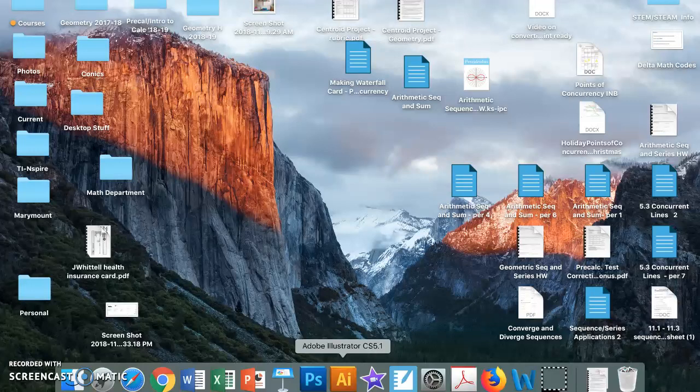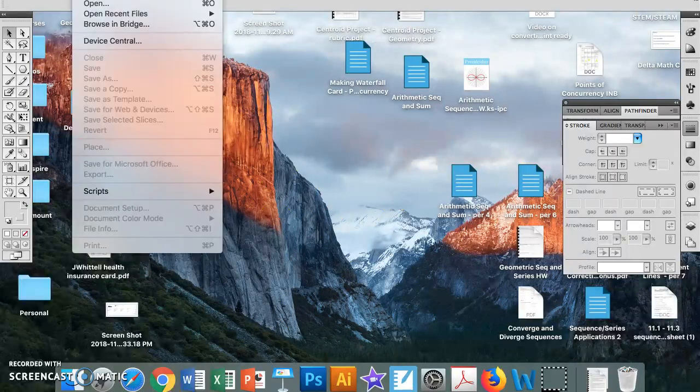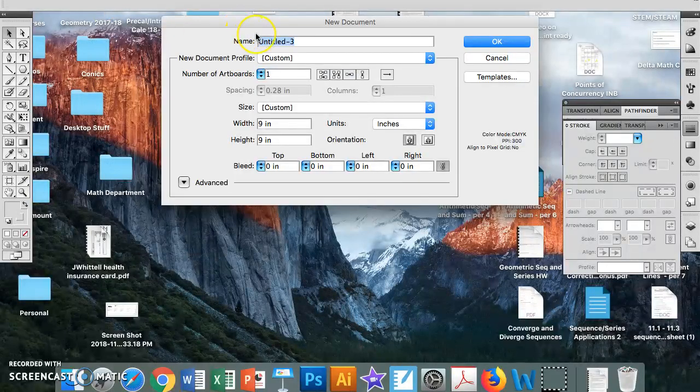Okay, so this video is to help you design a snowflake that you can then take to the makerspace and have it cut out of cardstock. So you want to open up your Illustrator, and this shows up, but you need to tell it what you want. So you say new, and let's call it snowflake template or snowflake idea, whatever you want to do.